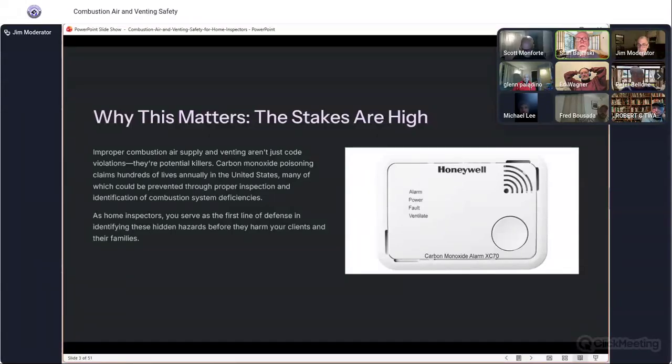Now, if you've been inspecting long enough, you know that heating systems are not always maintained properly. And that is where one of the issues develops, right? We're not maintaining them properly. Some of these things start to develop, they're not caught right away, and they turn into big problems. So you've got to have your eyes open when we're doing the venting. Okay, Jim.